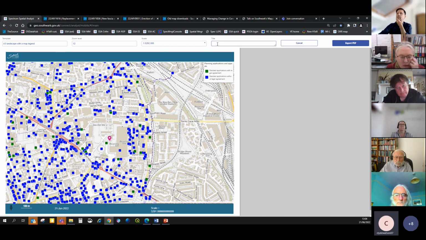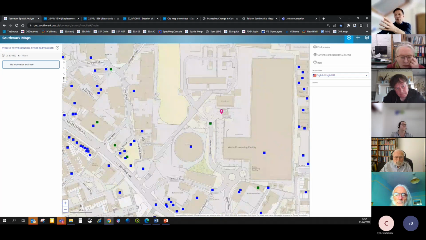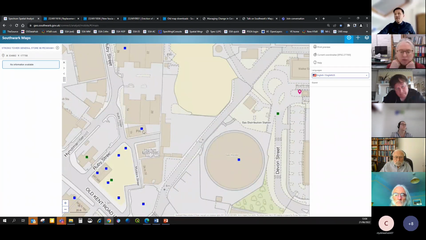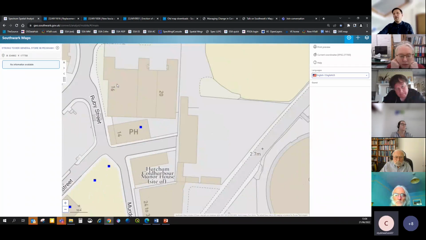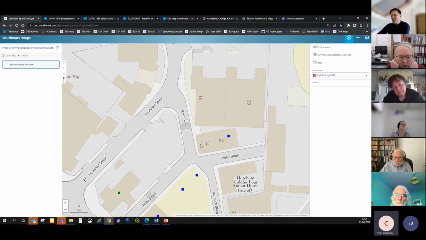Is this a general problem, or is it just me choosing the wrong one? So the actual blue dot on the map, they're usually located within the curtilage of the building, as far as possible. But sometimes they're not. They're in the garden or they're next door. Okay, I think Southwark Council would want to know about those ones.